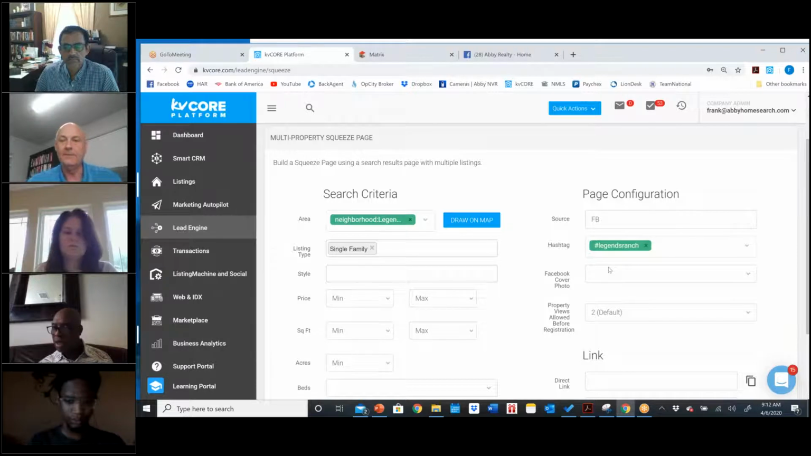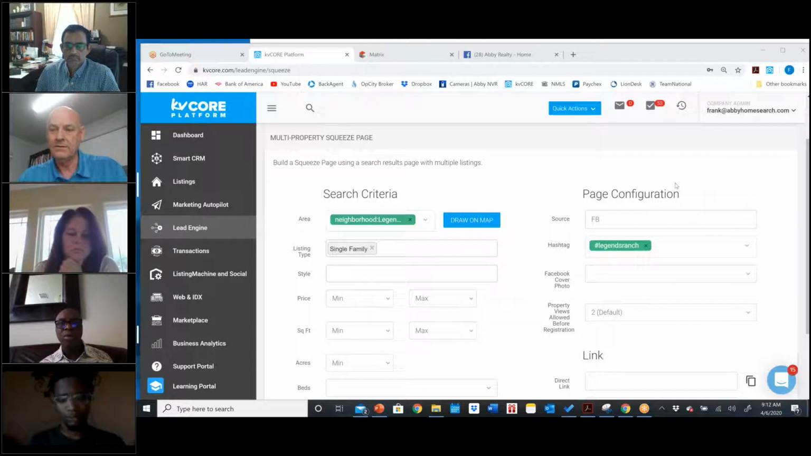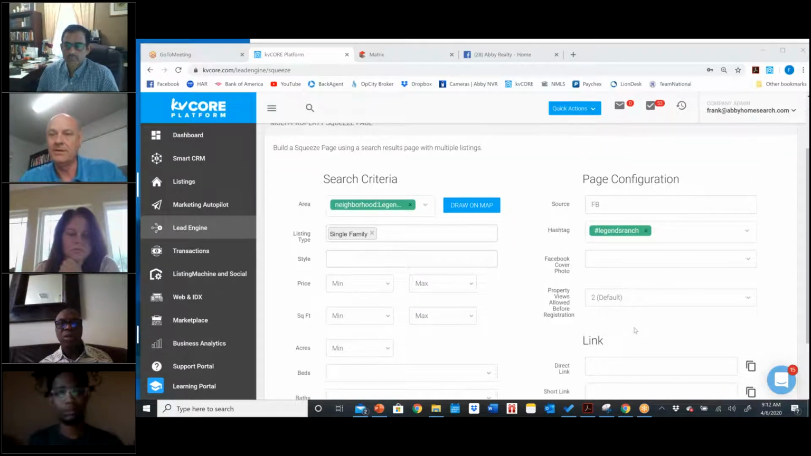For the Facebook cover photo, my chat box is covering up everything. Let me see what it says over here on these options. Okay, well, my screen's not going to allow me over there.